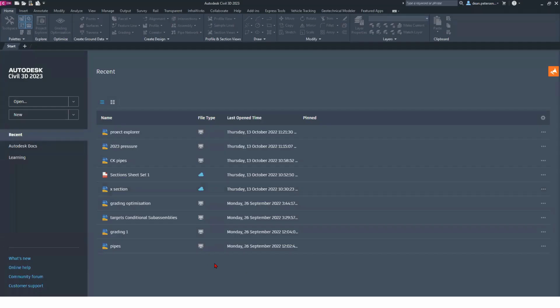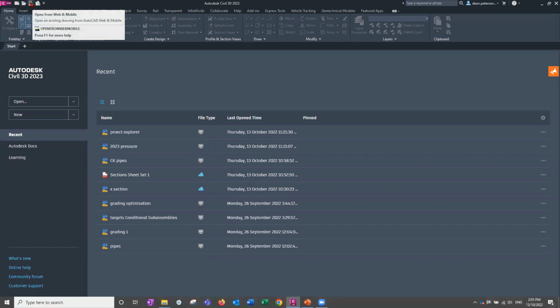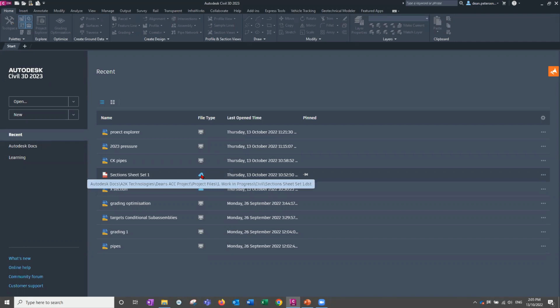In Civil 3D, the first thing I want to look at is the 2023.1 changes to the web sheet set manager. I've previously had my sheet set open here. Now, you can also open it from up here in the quick access toolbar, or in the start page, using open from web and mobile. If you had it open previously, you can see it's saved on the cloud project system on Autodesk Docs by this little symbol. I can open it directly from my start page here as part of my recent documents.